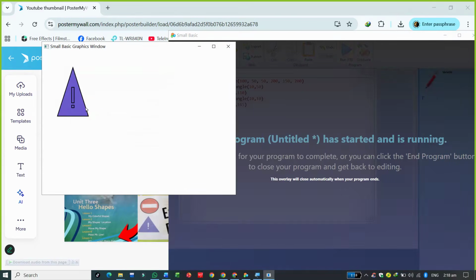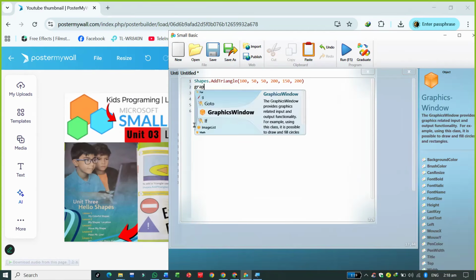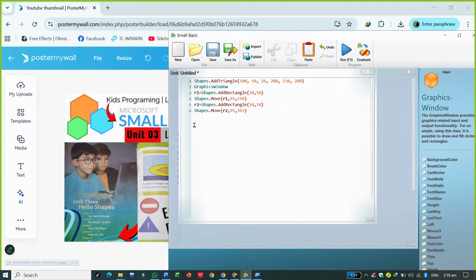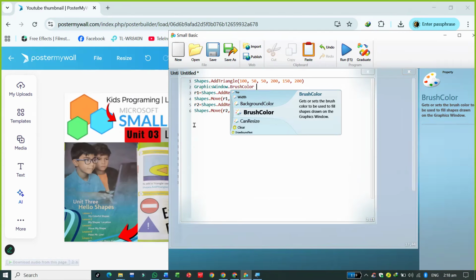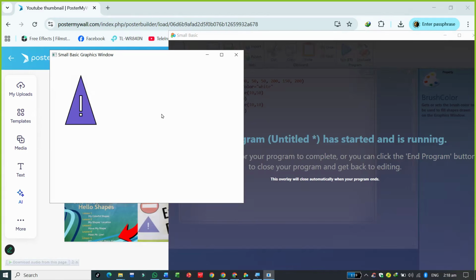Oh, yes, now we will just create it the same. So the last thing is we need to change the color. So before this line, enter here, change the color. We will just write graphic window dot brush color equal sign white. Okay. Oh, yes. Now it's fine.